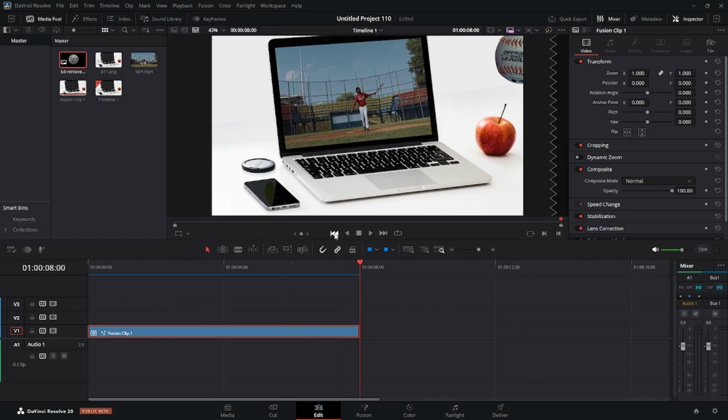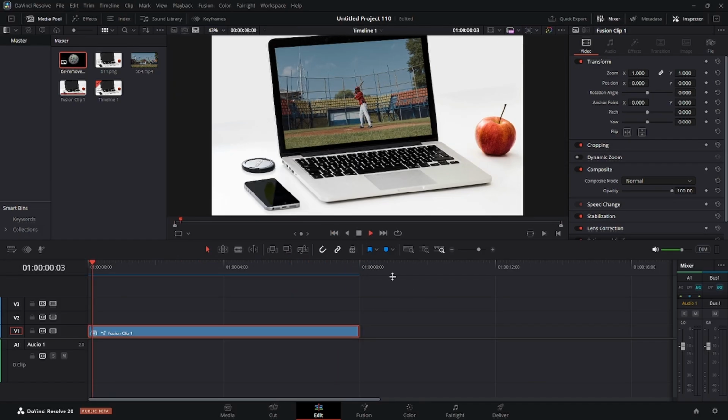Like I said, use your imagination a little bit. It doesn't have to be a baseball. It could be anything flying out of the screen. But now you know how to do it.